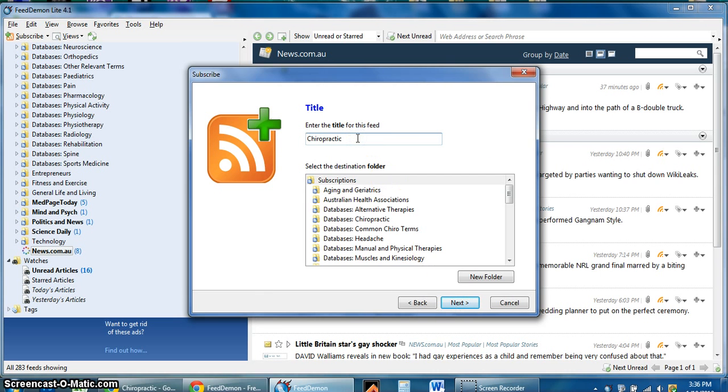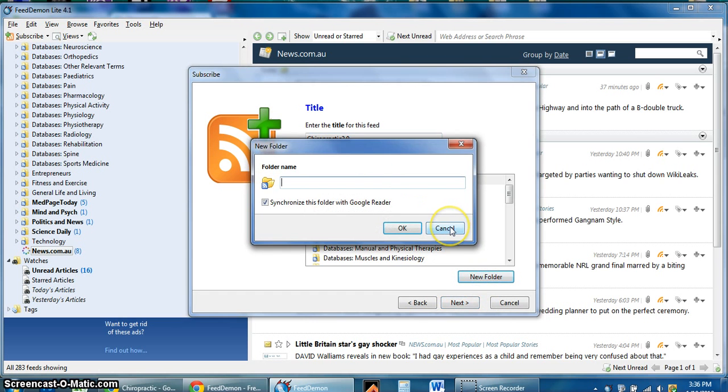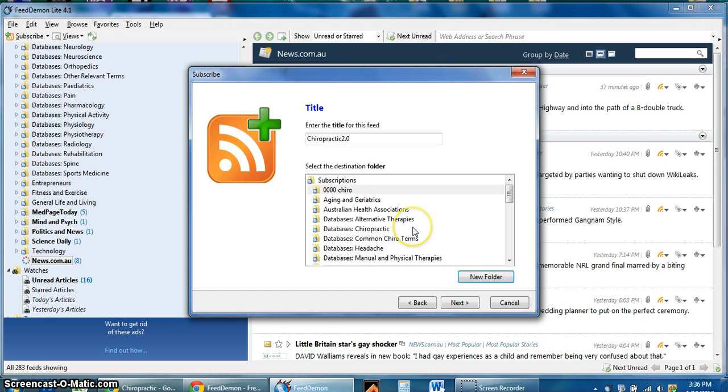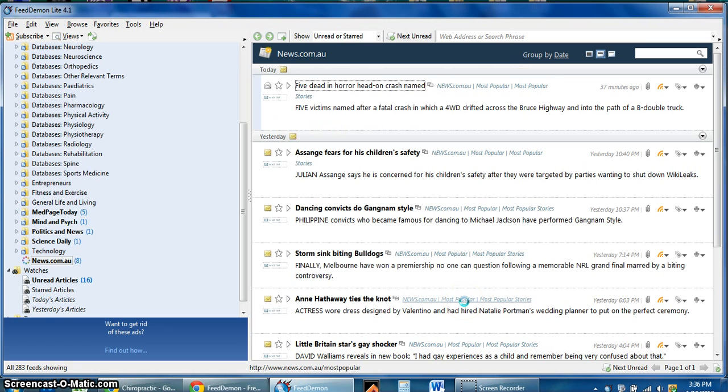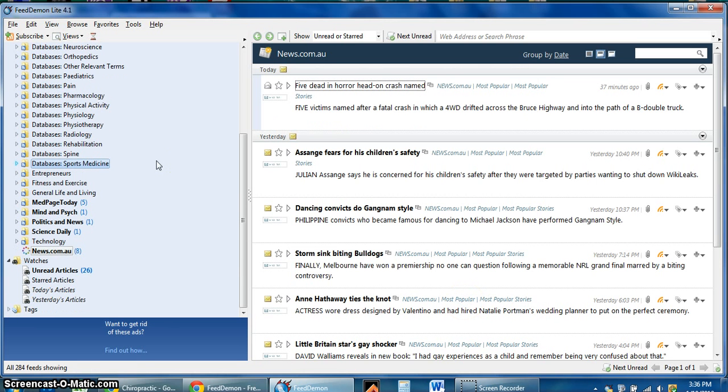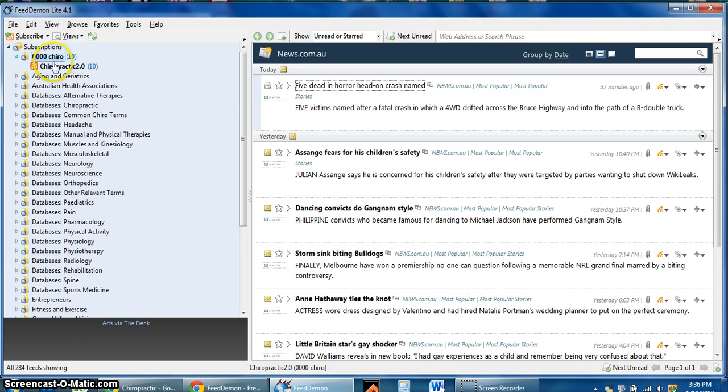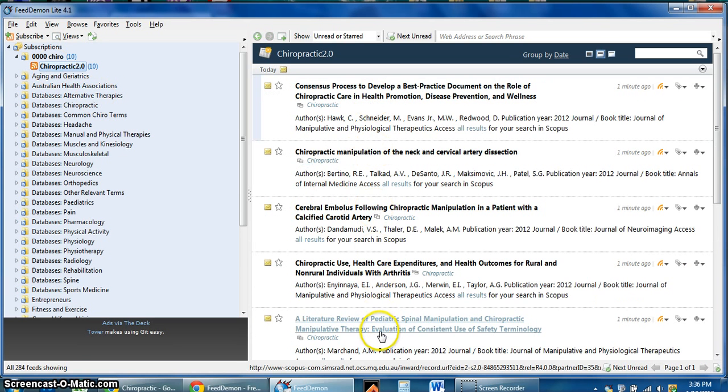I'm going to name this chiropractic 2.0 because I've already got one. And for this case, we're going to create a new folder and name that one as well. We're going to call that 000 Chiro. And that's created that folder there for us. Click next and finish. And that will update. And if we scroll up, there's our folder with our RSS feed in it. Again, clicking on that, and it'll come up with the new feeds.